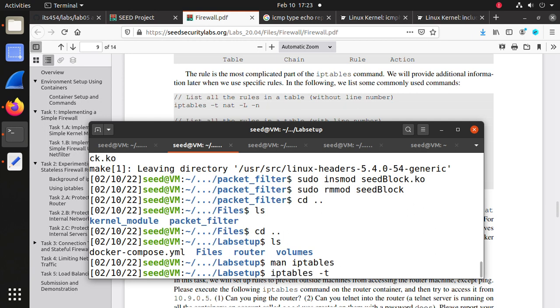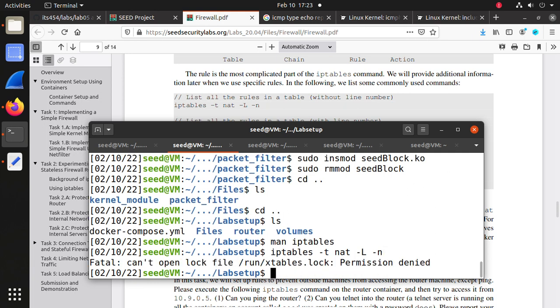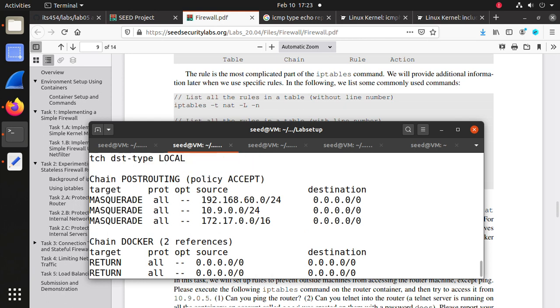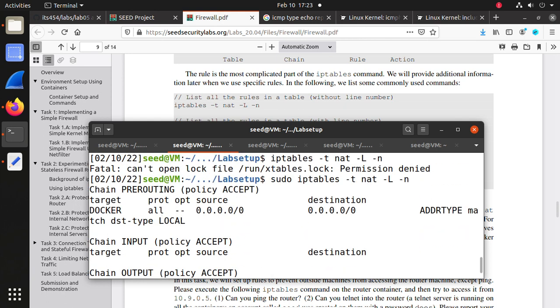iptables -t, this is the nat table, -L -n. -L lists all of the rules. Cannot open this file, we need sudo to run this command. Right, now you can see the rules. There are lots of rules set up by Docker. Here, the prerouting policy is accept in this chain. This is set by Docker, with source, destination address type.